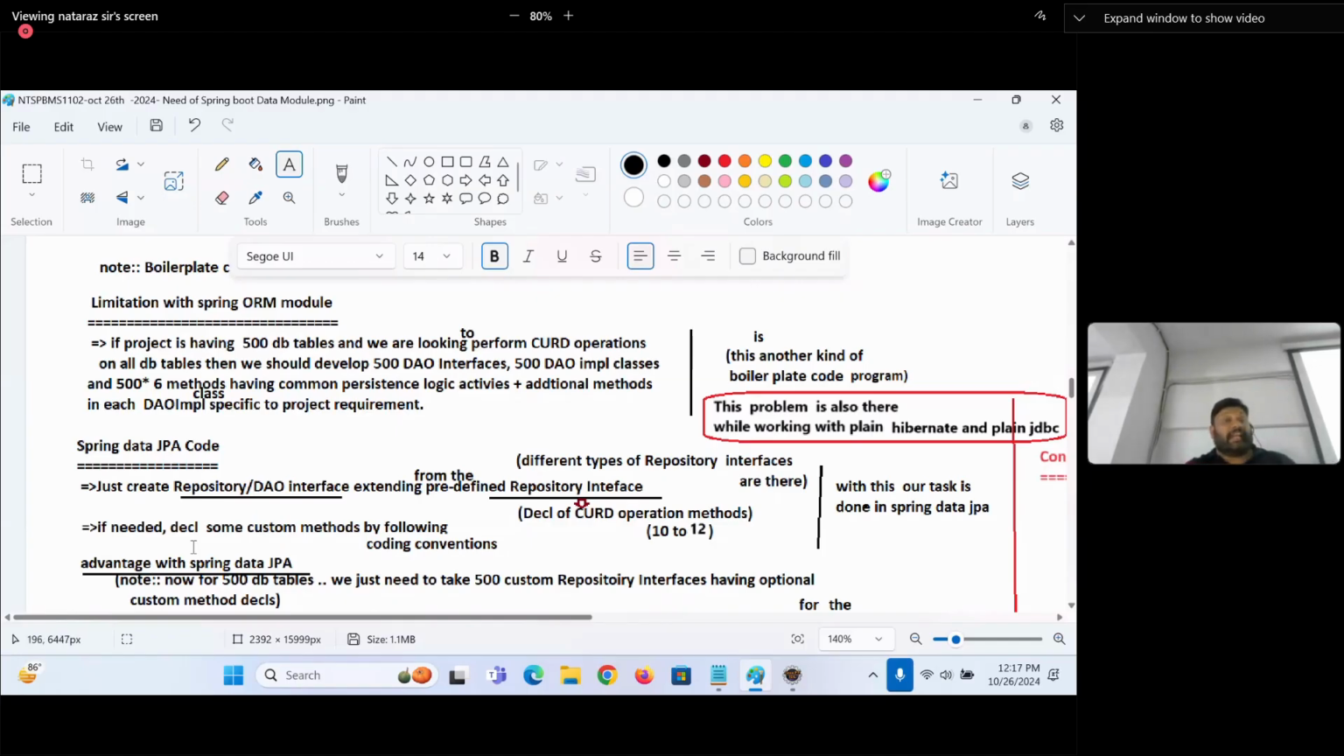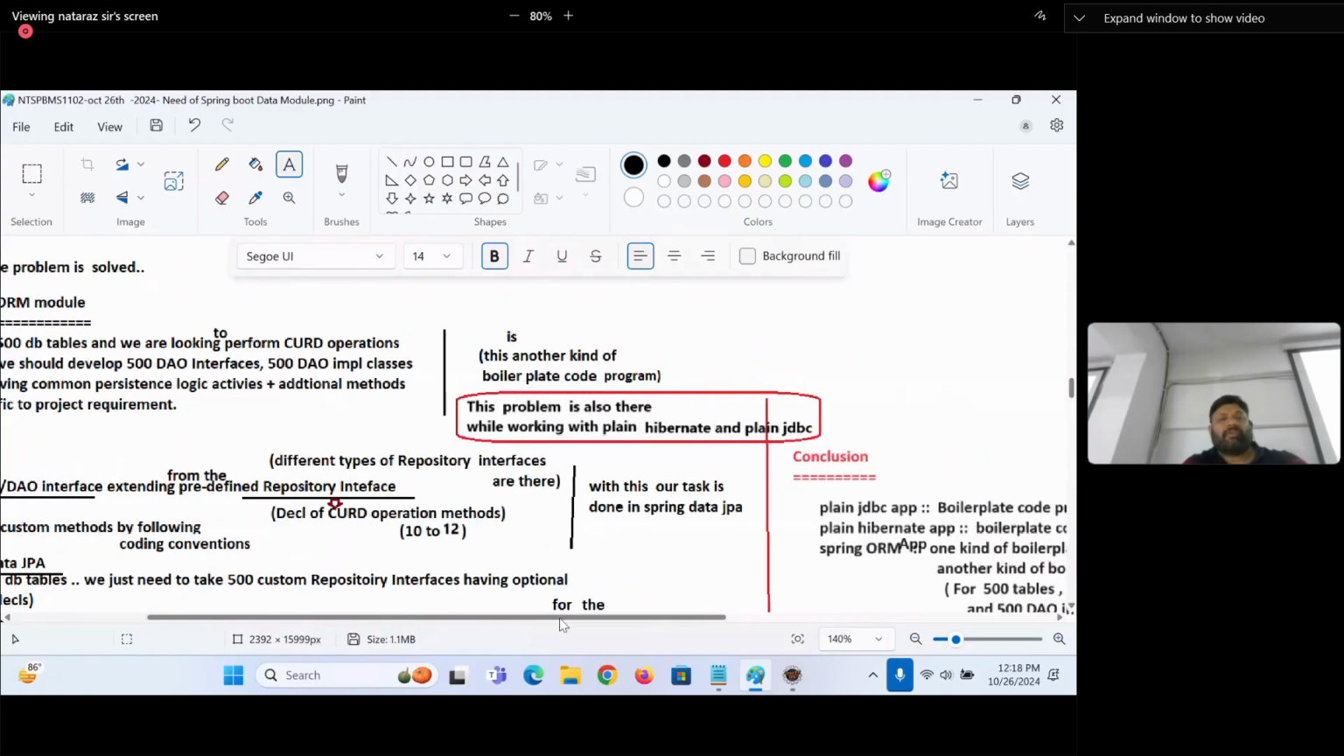If needed, declare some custom methods by following the coding convention. Only declaration. Basically, an empty interface. If you want more and more custom operations, declare some custom methods. Are you getting my point, guys? Super. With this, our task is done in Spring Data JPA. Now listen carefully.